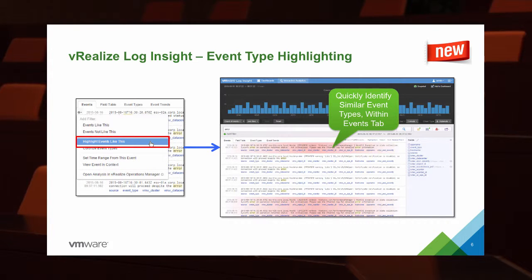Another great set of features is highlighting and colorizing. So we can now find an event and we can choose to highlight events like this event so that we can quickly identify similar event types right within the Events tab. So here we are inside of Interactive Analytics. We can locate an event and then go in and highlight events like this so that we can see how often this particular type of event is occurring.